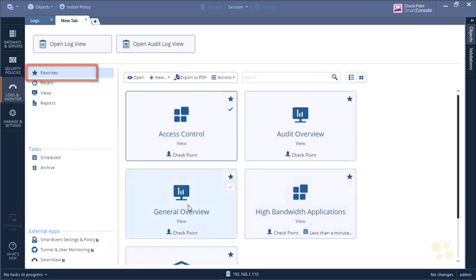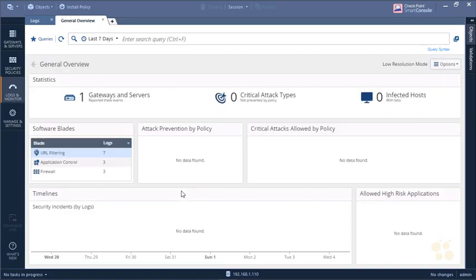The general overview is pretty handy as well. If we click on this view right here for general overview, it'll open that up for us. And the general overview can provide a great bird's eye view of what's happening in the network.